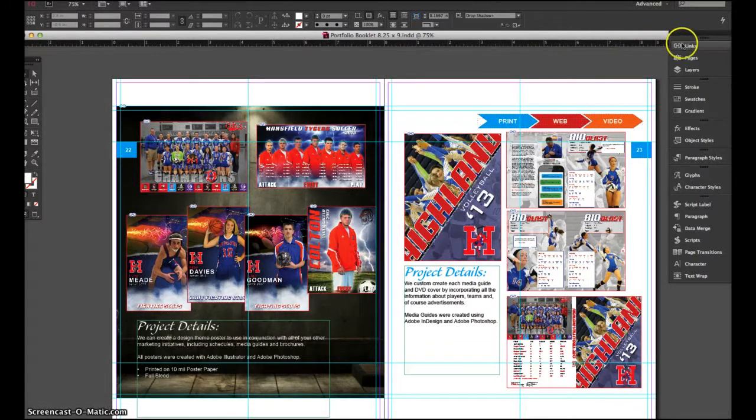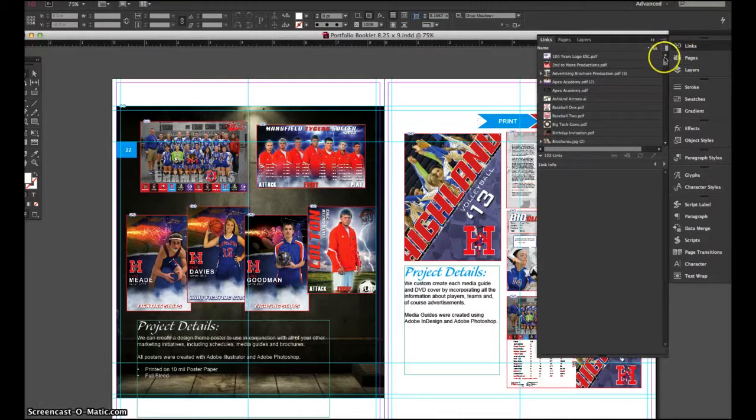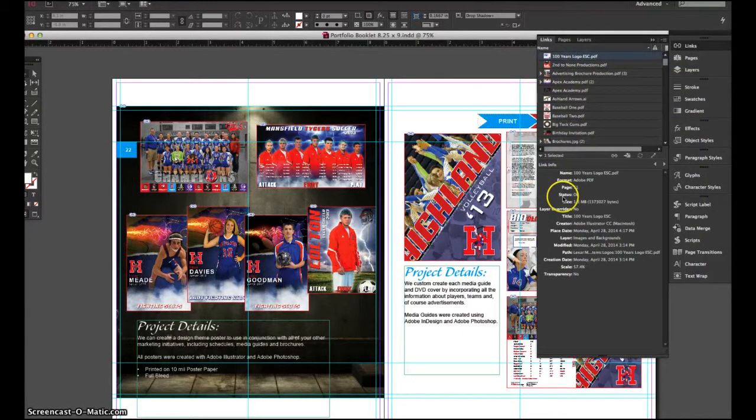If I look over here in my Links panel, you can notice there are several links to Illustrator files, PDF files, JPEG files, just to name a few, that are unique to this document. I'll go ahead and click on one. And down here in the description, or the link information box, where it gives the file name and the type of format it is, it also shows you the path to that image.